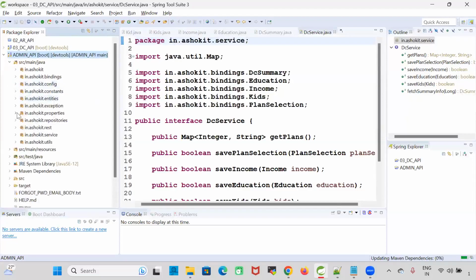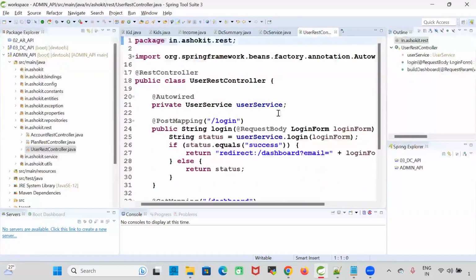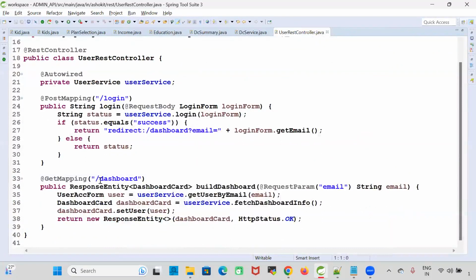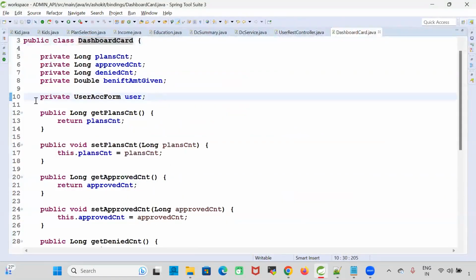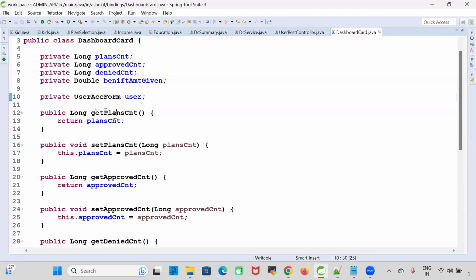Whenever we get the dashboard, if you go to the service or the user REST controller, when the user logs in successfully, we redirect to the dashboard. In the dashboard redirection, the dashboard card goes as a JSON response to the UI, so it will understand which user is logged in. Based on the user information, in the UI we will write a condition whether to display this menu or not. Already, I'm sending user data in the dashboard card object when the user login is successful.